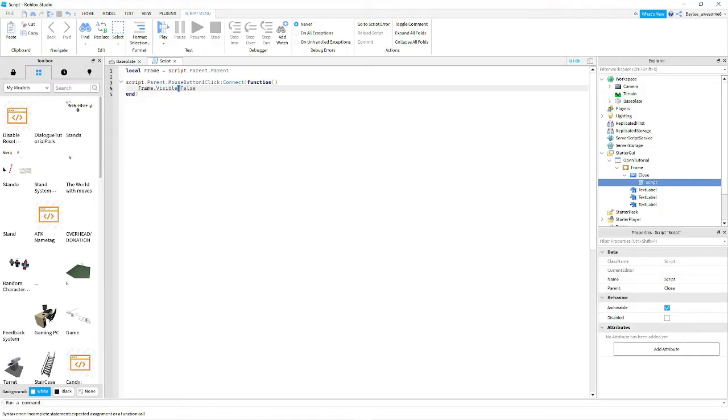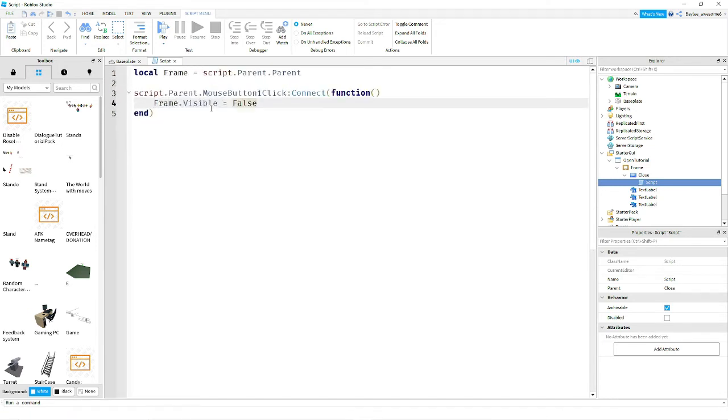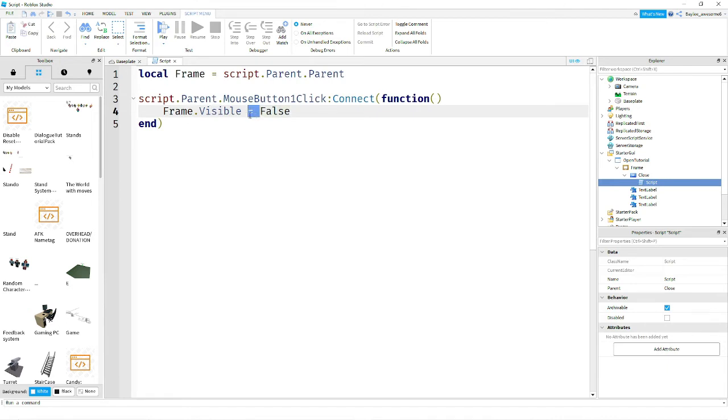I found out the problem. Don't put a dot here. See? Don't put a dot here. You actually put an equal sign here. As you can see, you put an equal sign.